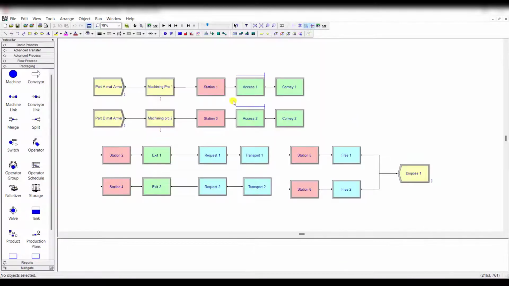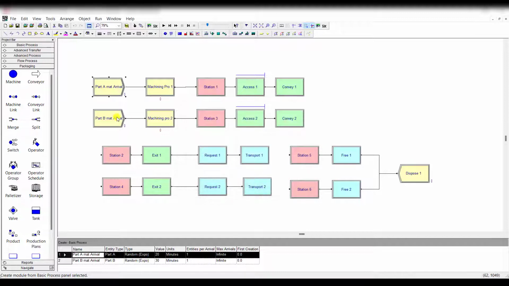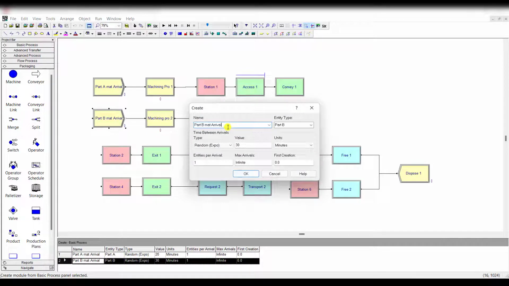So here's our model. In this model, first add the create module, and under the create module rename it as part A material arrival and define the entity type as part A. The time between arrivals is random expo and its value is 20 minutes, and then simply click OK. And then add another create module for part B type material arrival, and the time between arrivals in this create module is random expo 30 minutes.